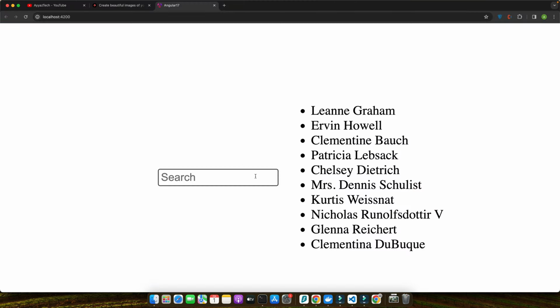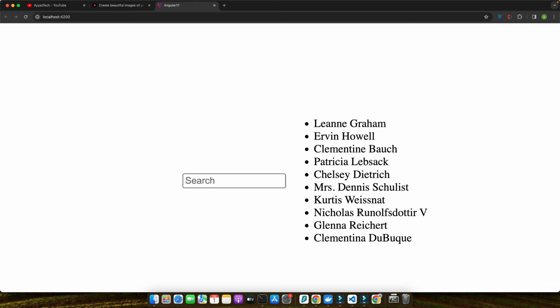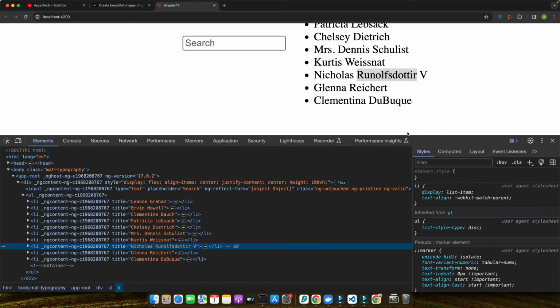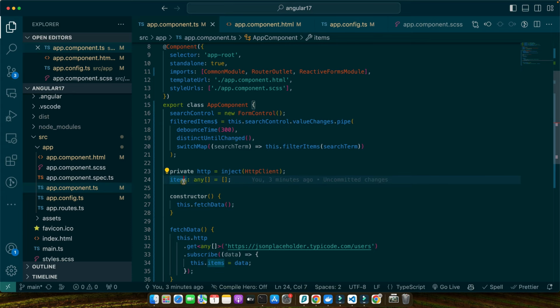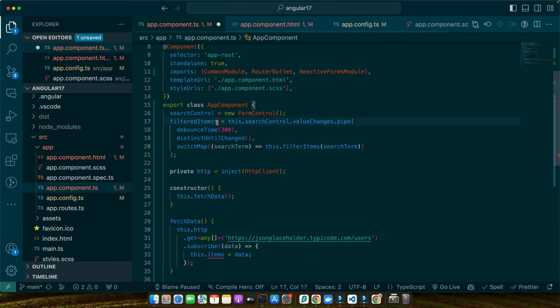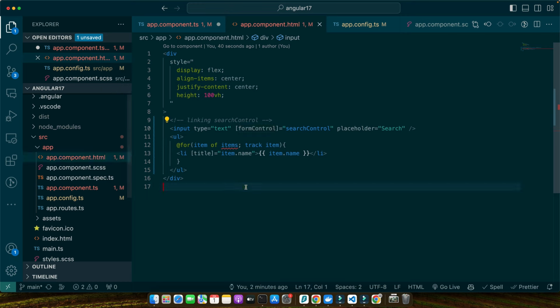Now let's see in the browser. So this is what we have currently. Let me open the inspect element to observe the network request as well. Here let me select the XHR. Now we have to make another change. Instead of using the items array directly, I will use the filteredItems here.